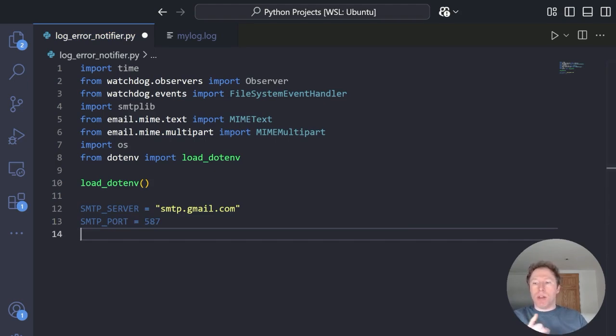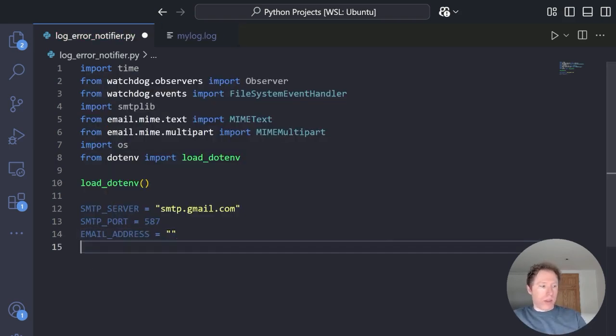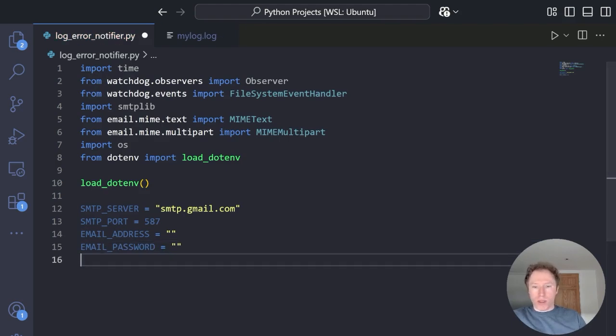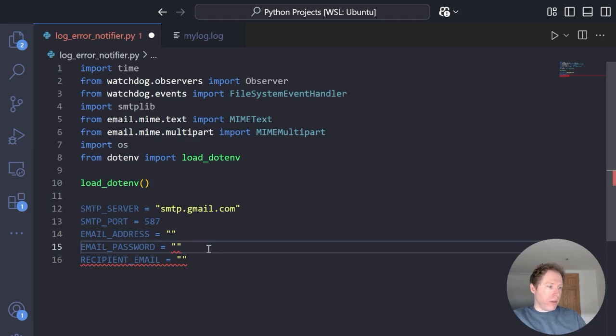And then once we've got that set up, we need some variables, and the variables are going to be the following. We've got email address, email password, and recipient email. So email address, and then we've got email password, and then recipient email. Set of quotes there, so let's get rid of that.